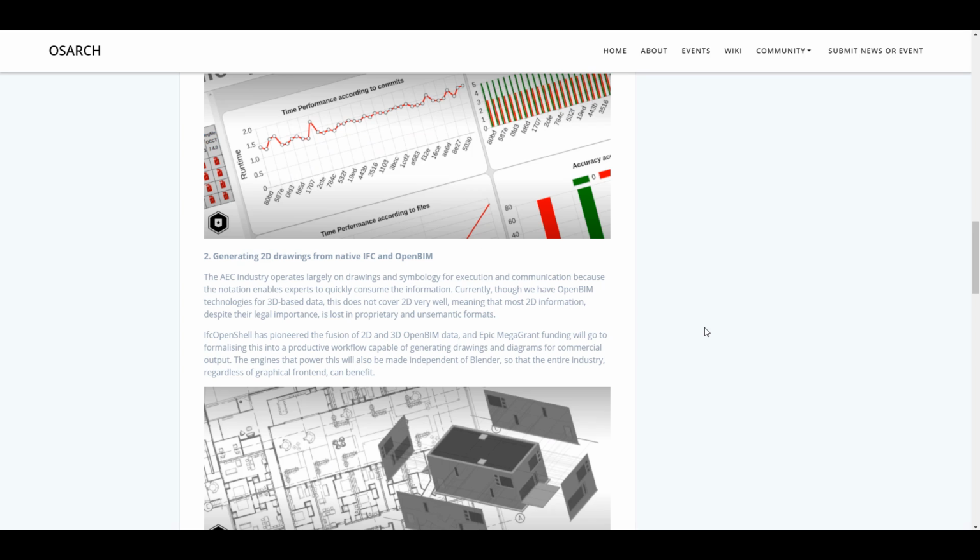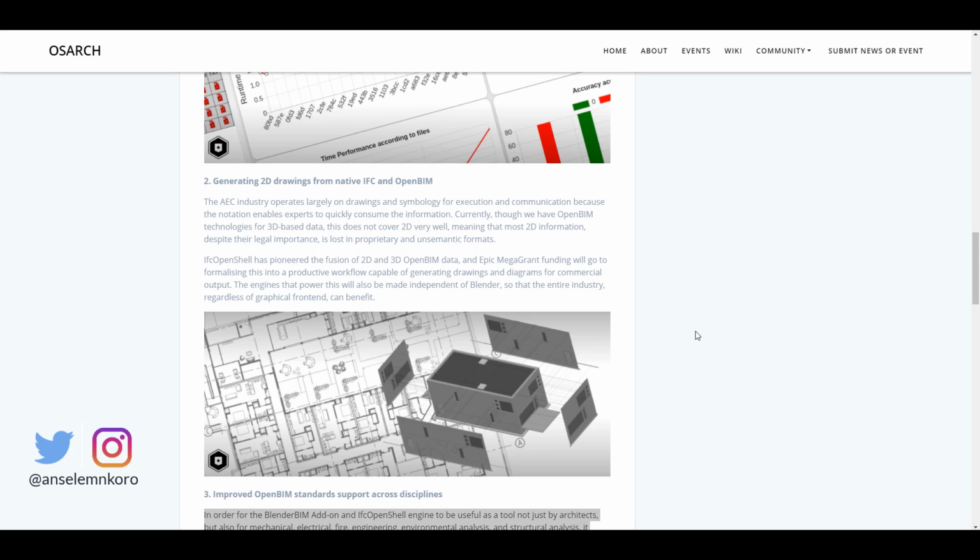Now following up, there's also a second area where this funding is going to aid, and that is the generating of 2D drawings from native IFC and OpenBIMs. So by default, AECs, which stands for architecture, engineering and construction, operate largely on drawings, and in most cases this is going to help them communicate ideas faster and also consume data way quicker. It is not so possible for you to create 2D drawings directly from this, and this is another aspect that this funding will be covering.